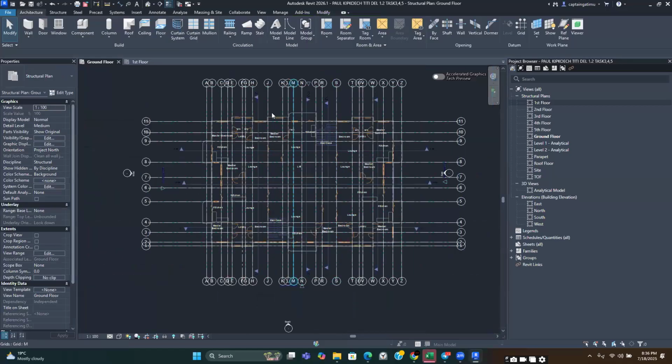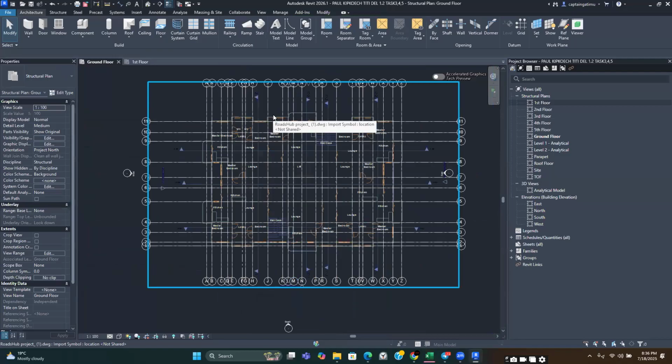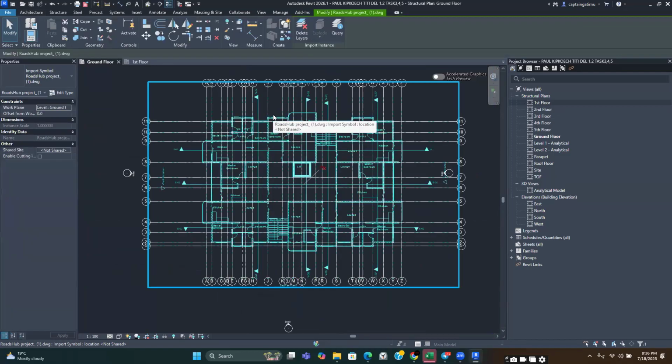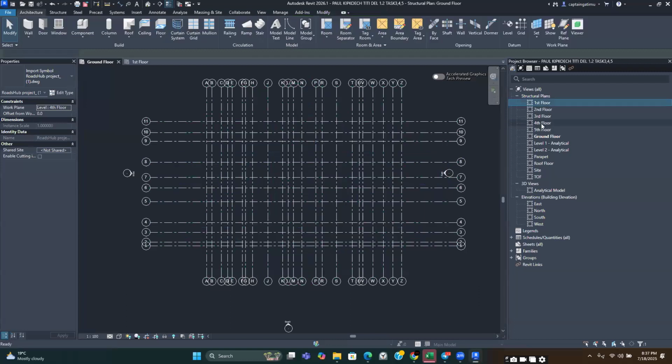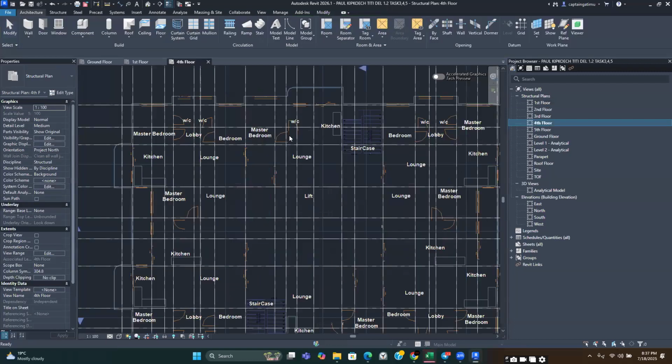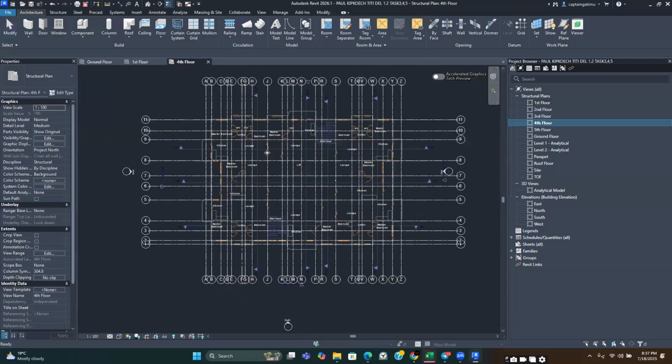If you want to move it again, say to the 5th floor or the 7th floor, or to any floor of your choosing, you only need to select the CAD file, go to the properties, and then under constraints, work plane, click on the drop down and select the floor of your choice. So just for demonstration, I could choose the 4th floor. And if we now open our 4th floor, you can now see the CAD file. Okay. So I'll repeat that a final time.